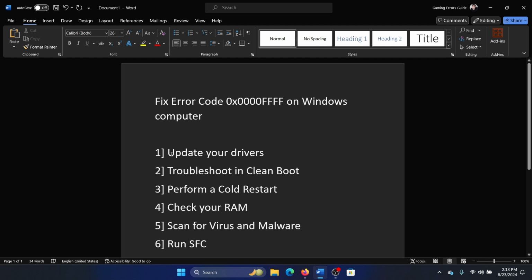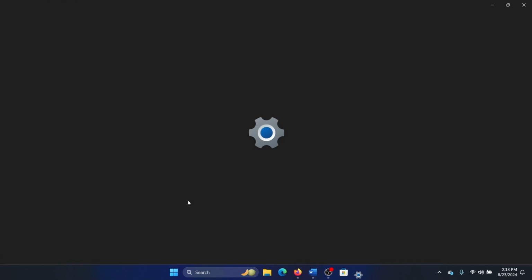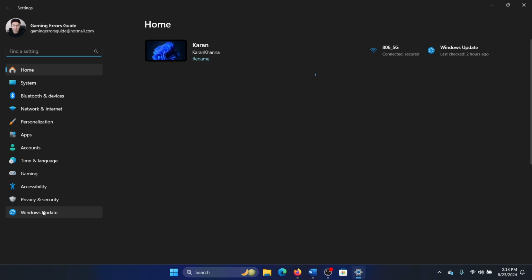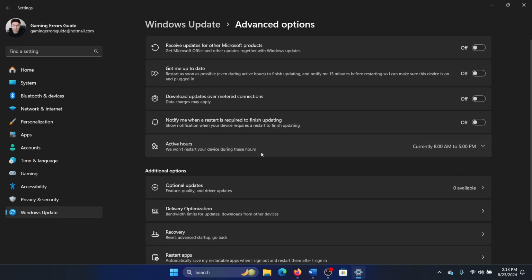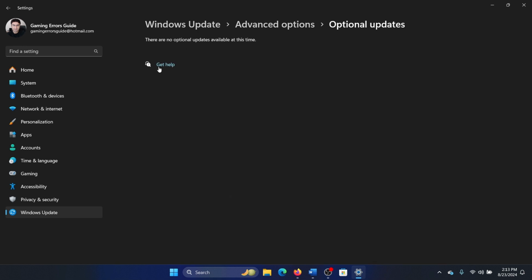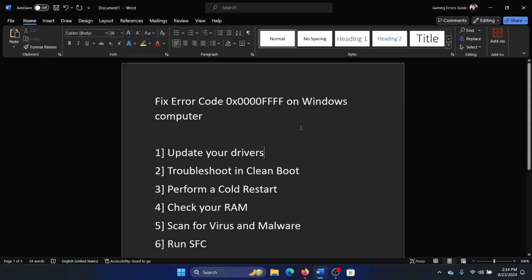So the first solution is to update your drivers. How would you update your drivers? Right click on the start button, select settings from the menu, go to the Windows Update tab on the list on the left hand side, select advanced options in the right pane, select optional updates and install all the optional updates.